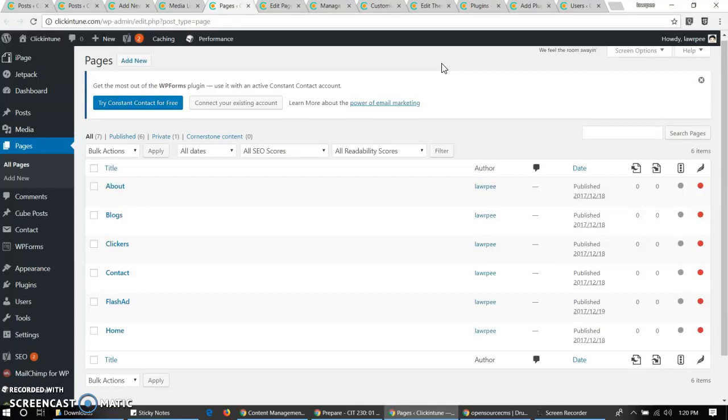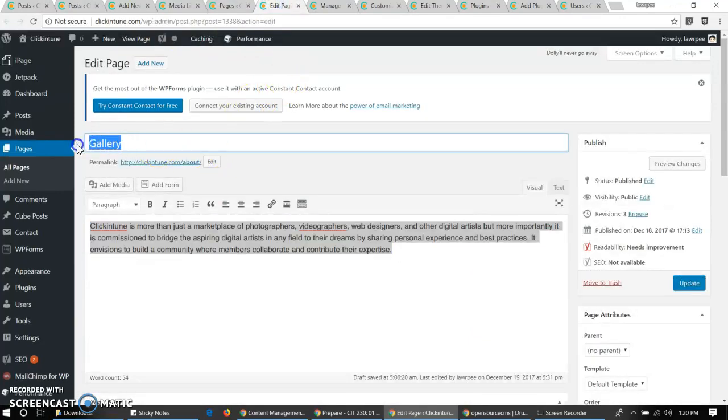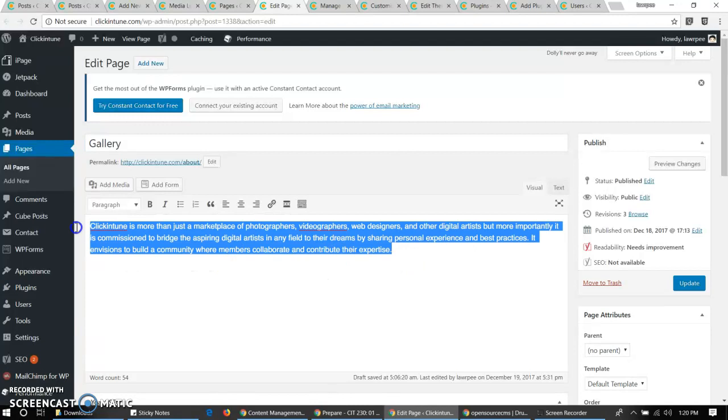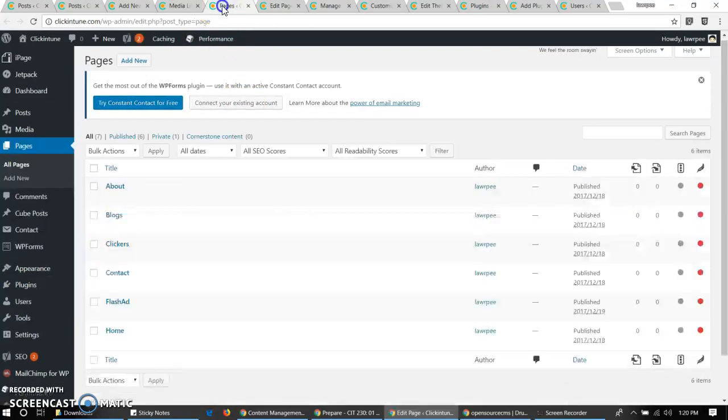So if you want to add a page, all you have to do is to add new, click on this button, and then put the name of the page. I'm using gallery because I can recall we have added a gallery page in our website. So gallery, and then add information if you want to, and then update or publish. In this case, I have opened the about page, that's why it's update. But if it's a new page, then what's in here is publish. Then just publish, and then you can see it from here.